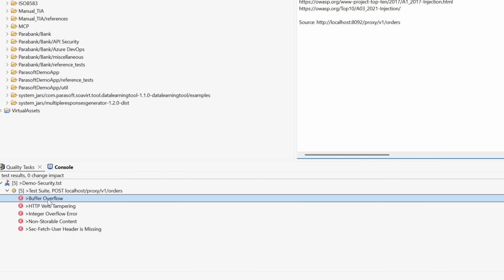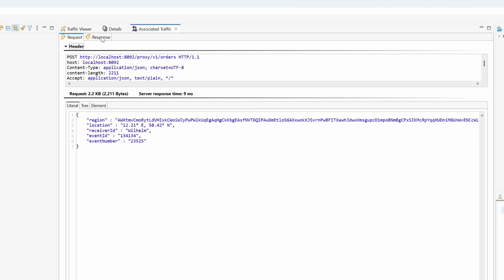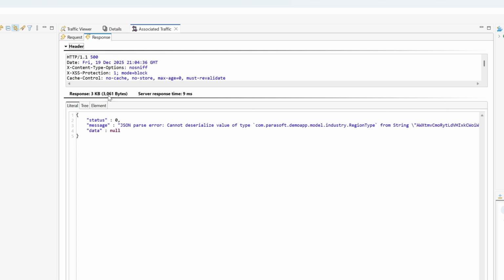And in fact, from the tester's perspective, I can look in and see the specific request and response tied to this finding. So for a buffer overflow, you can see a huge field here in the request. You can see a 500 response from the service. So definitely something to investigate.